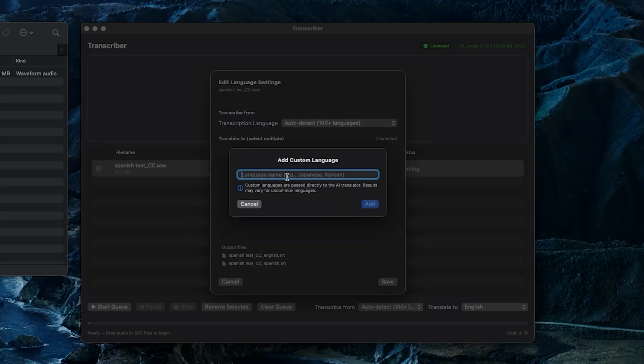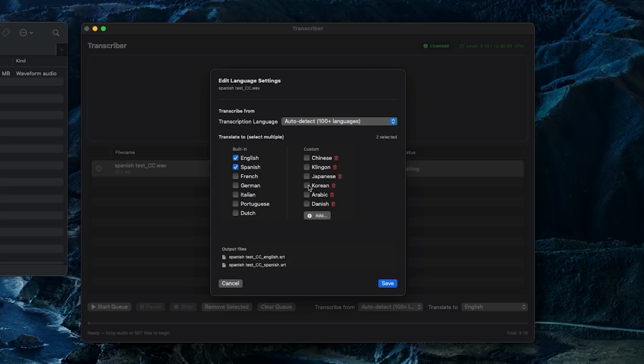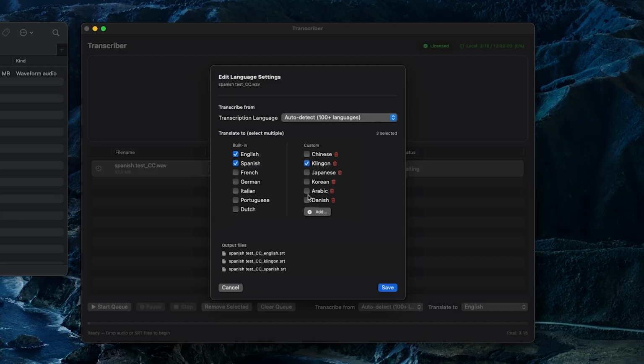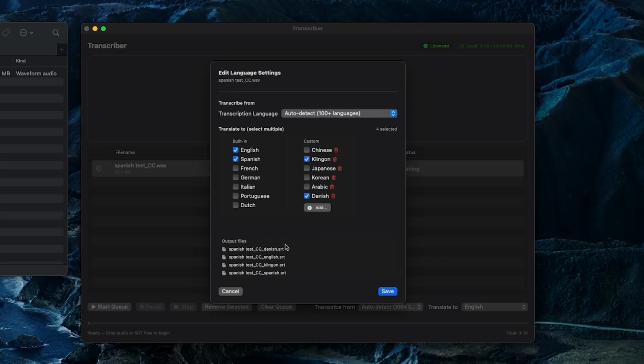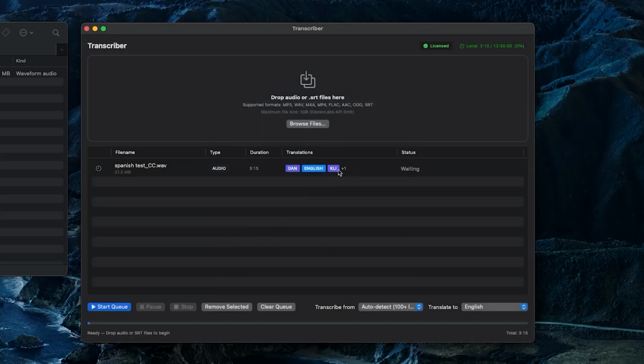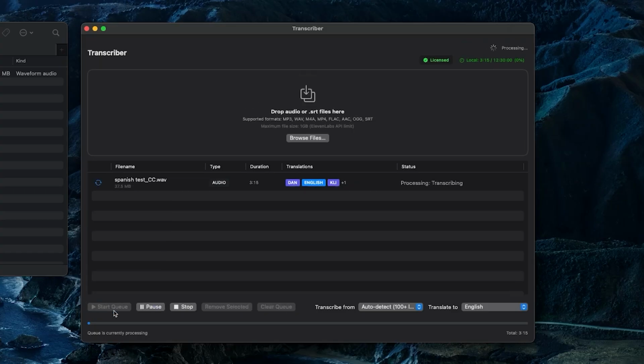So you just click add and then you type in the name of the language. Maybe I want it to be in Danish. And now I can choose that alongside things like Klingon if I want to. So it's going to output all of these files when it's done. So I can press save. You can see it's all set up here. And then I just press start queue.